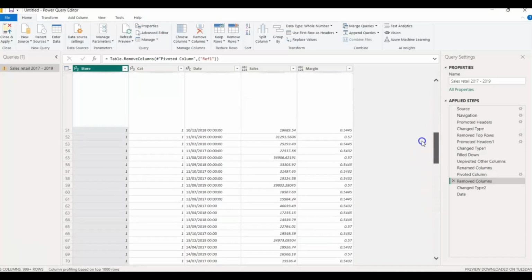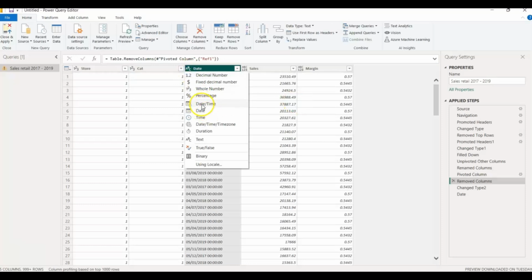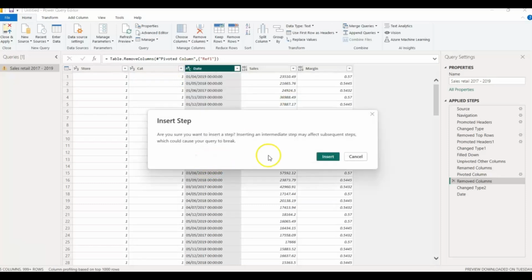So for you to fix this kind of error that has to do with date, changing your data type to date and giving you error, all you have to do is to come here. So I'm going to come here and insert a new step. I'm not going to change using any of this. I'll come here, changing using locale. So select the locale, and it's saying, do you want to insert step? Of course I want to. So I'm going to insert.